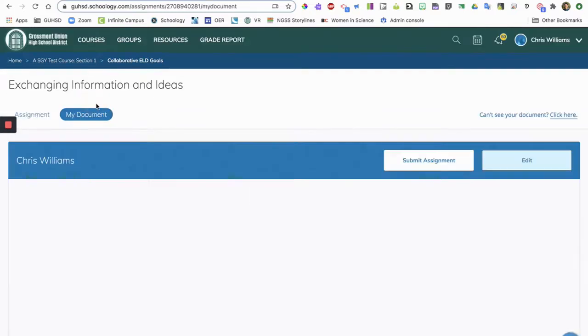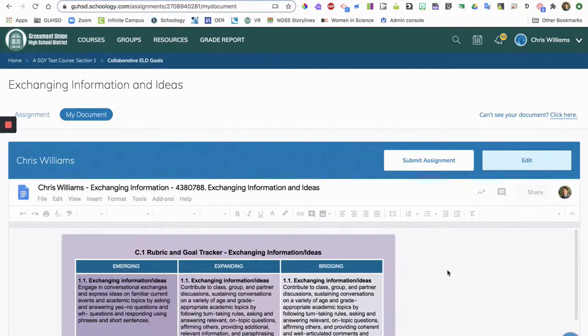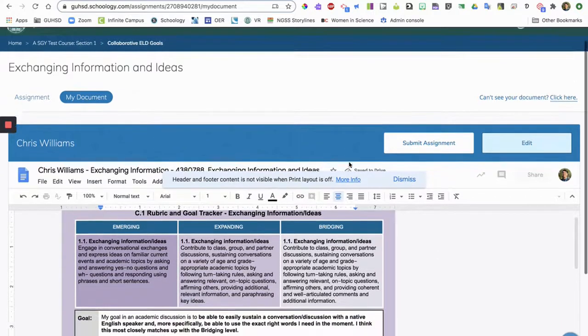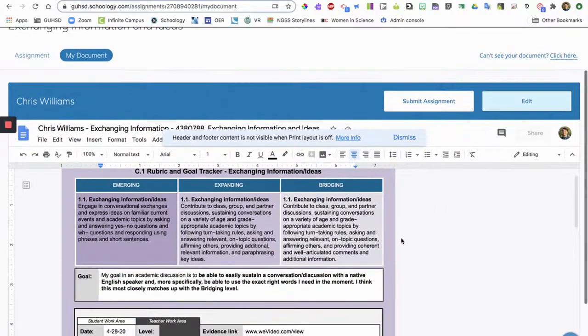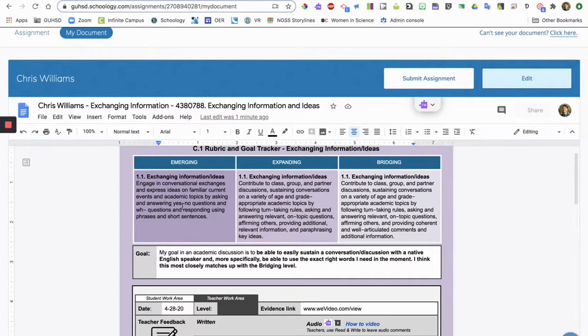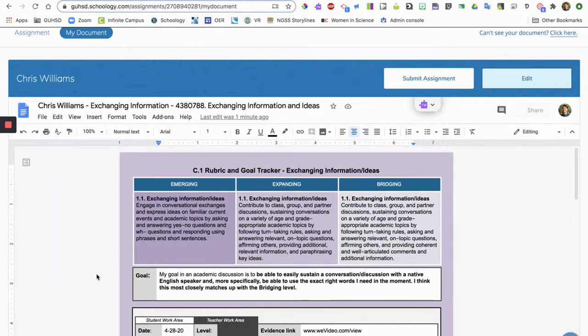So let's look at the document. So this is kind of what I'm working on. So it looks like I have a goal already. Okay, I have a goal. So I have a rubric here that my teacher has shared with me. So I know what my goal is. He or she worked with me to develop this goal of being able to sustain a conversation or discussion with native speakers, so on and so forth, that I want to get to the bridging level. So the teacher really facilitated my creation of this goal already.